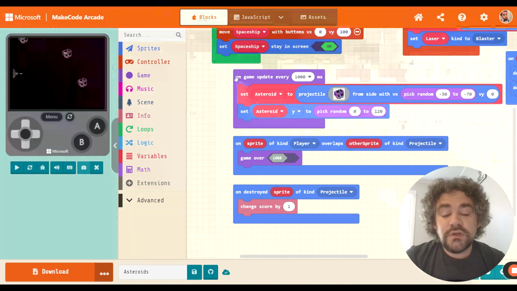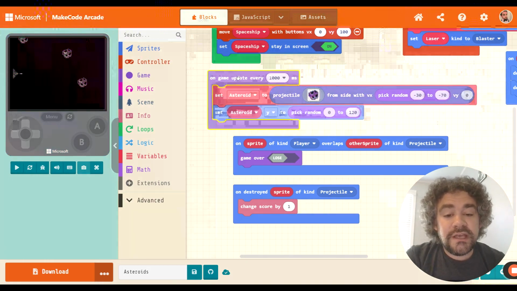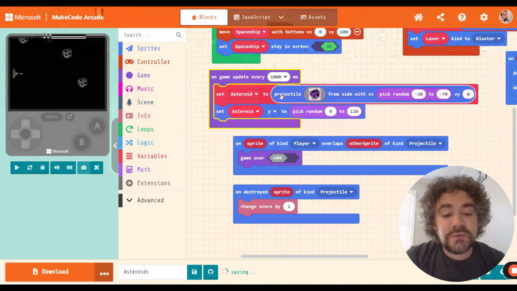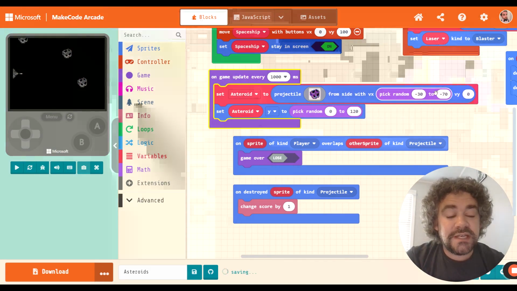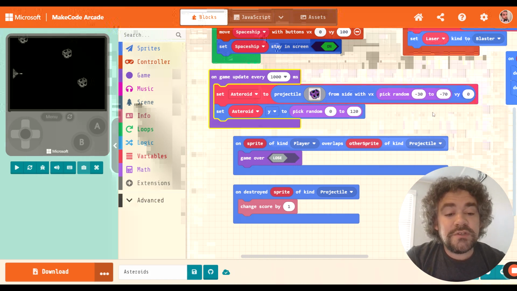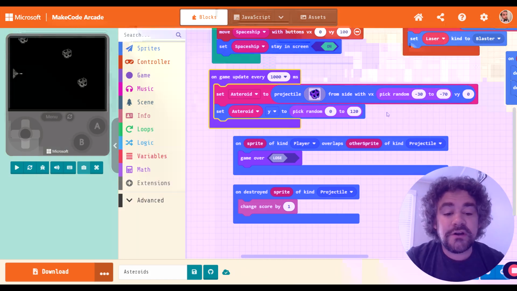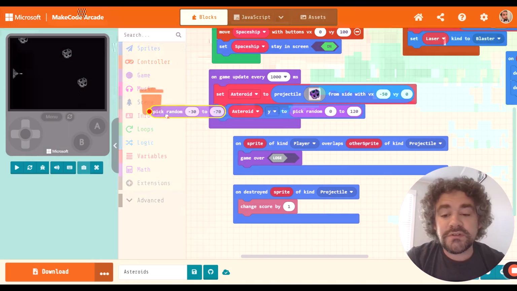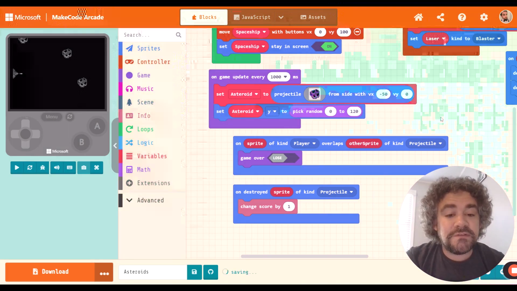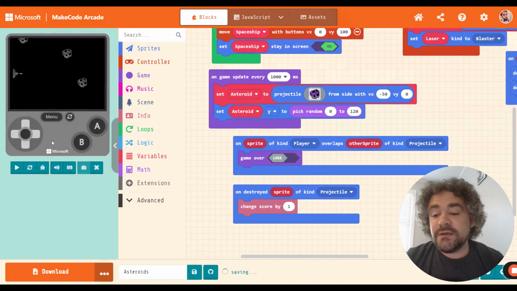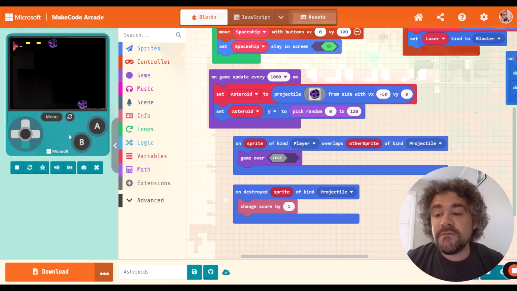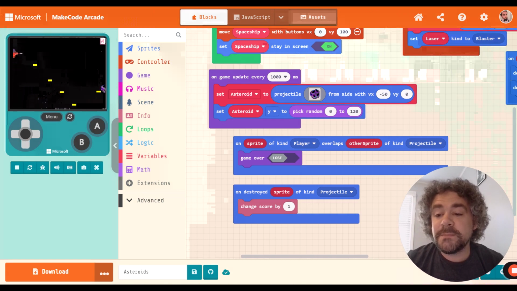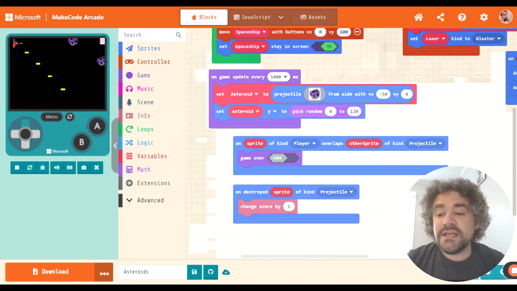So this part right here, on game update every 1000, is what's creating the asteroids, and it's also setting their speed. So what I want to do is make the game where the speed gets harder as I play. So instead of using this random, just to make our code a little simpler, let's just leave it at -50 for now. So at the beginning of the game, my asteroids will all start with a speed of 50 pixels per second to the left. And then I want it to get harder when I get to a certain number of points.